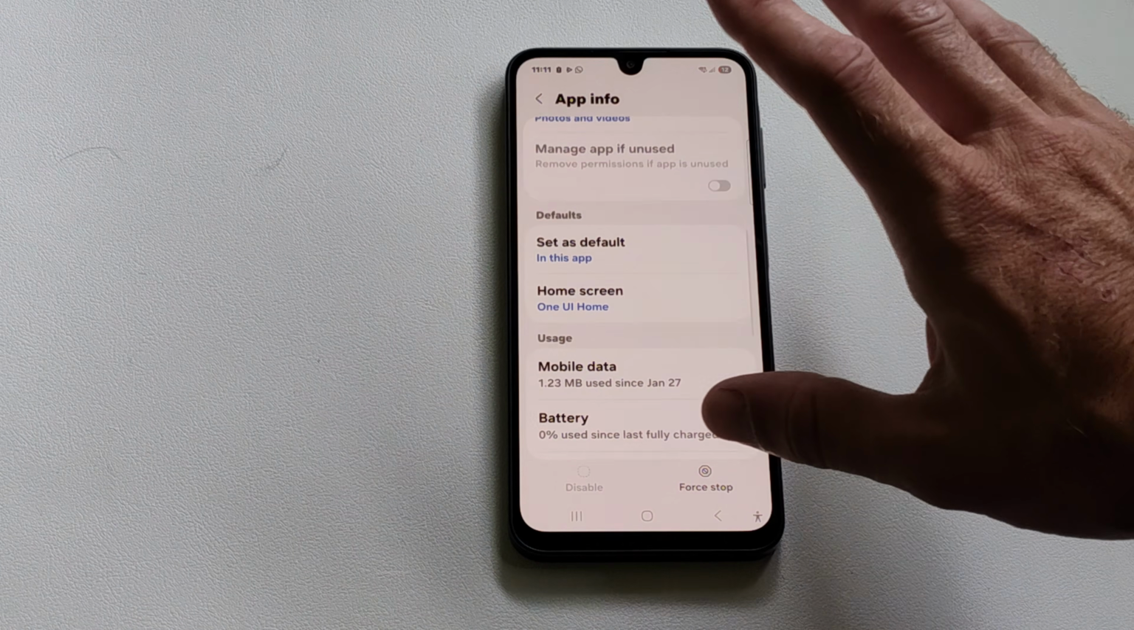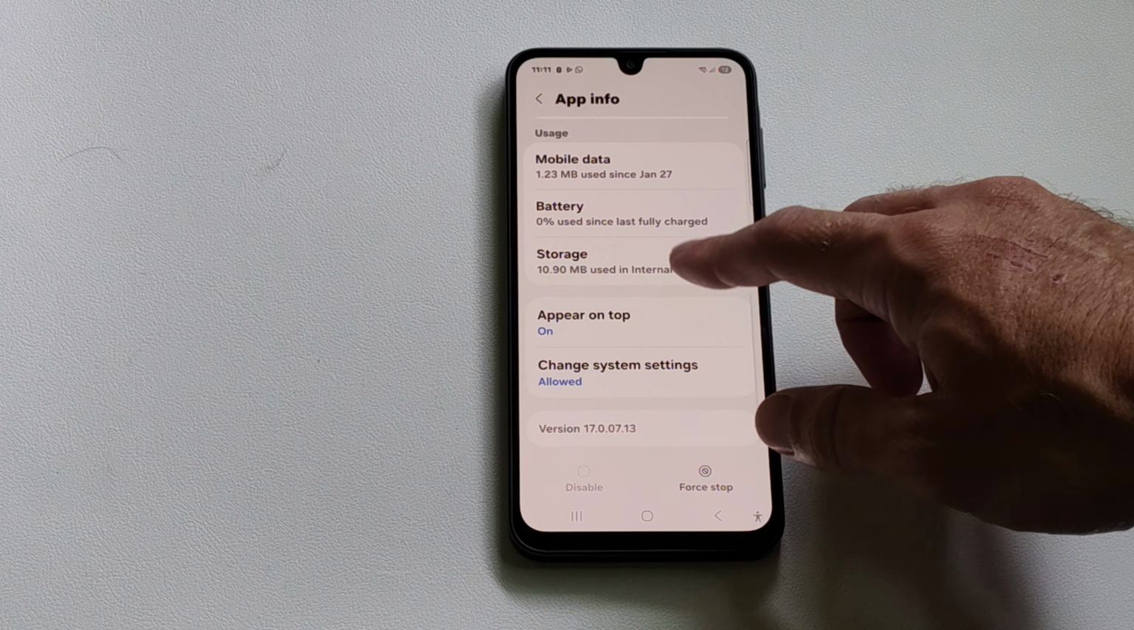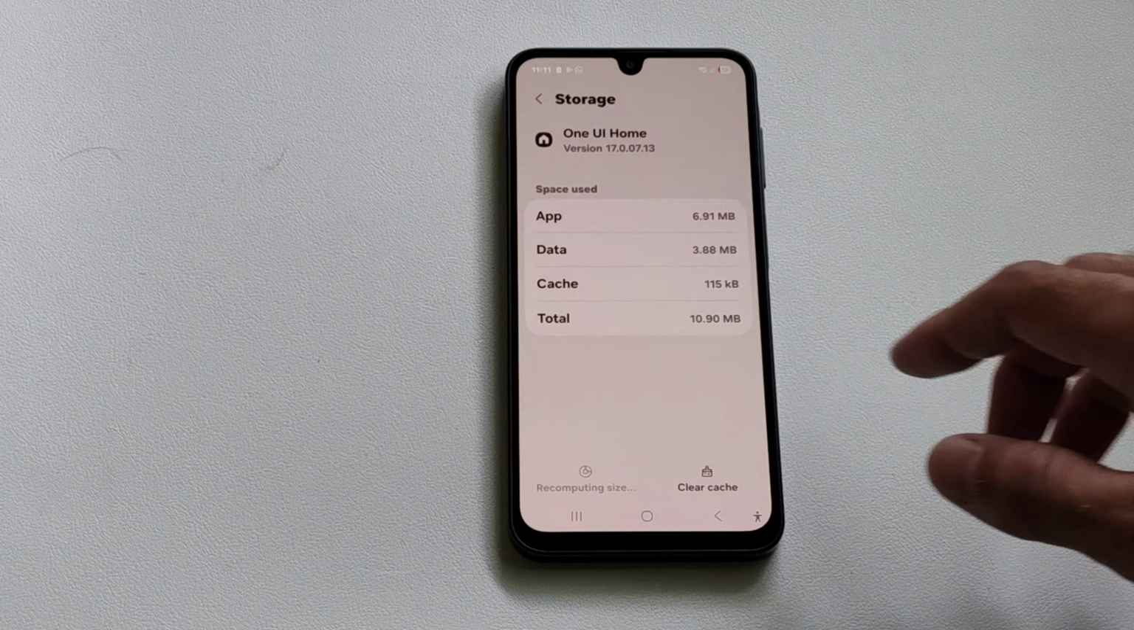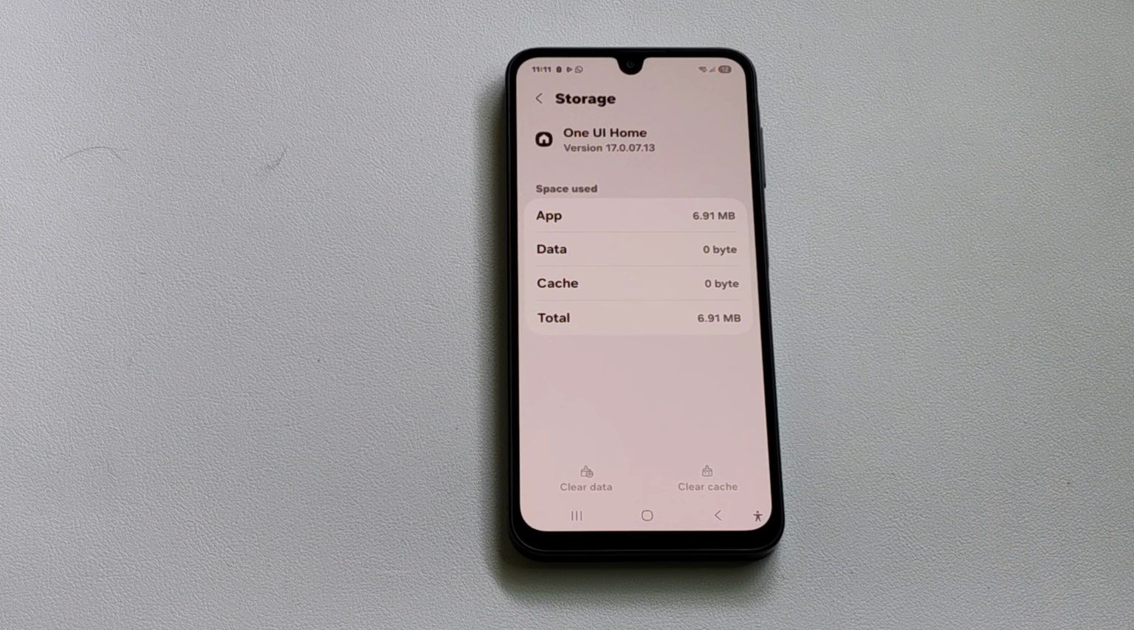And then we want to go on down to storage when we go to one of these applications. Tap this and go to clear data. So on your Motorola phone, this is called Moto Launcher.